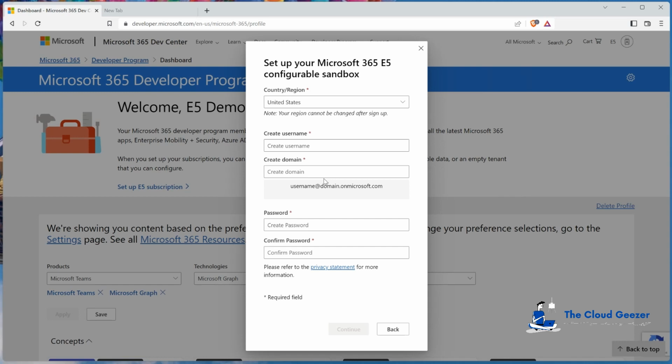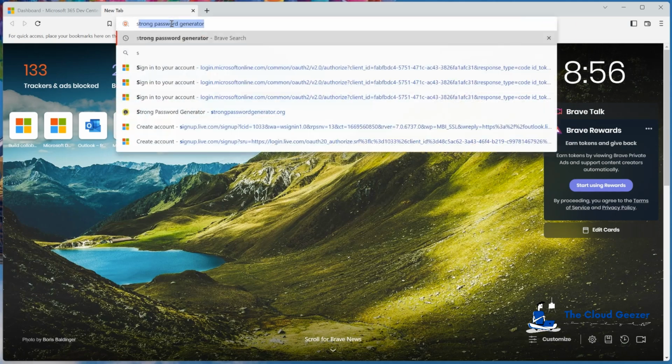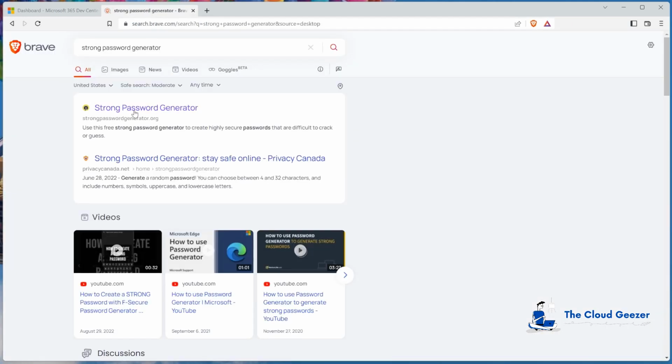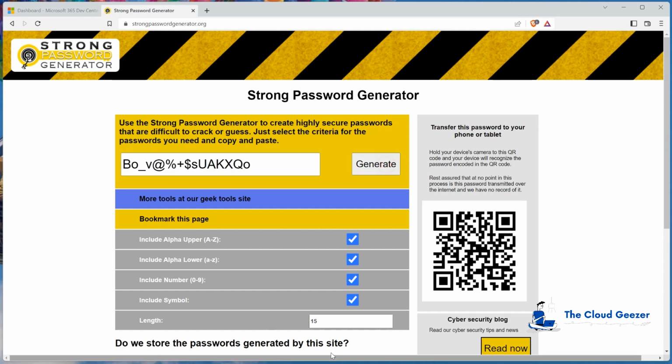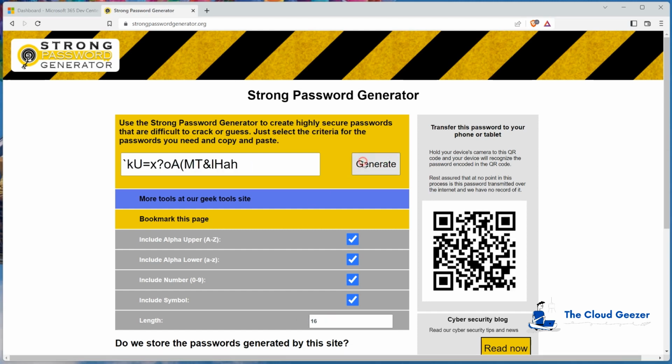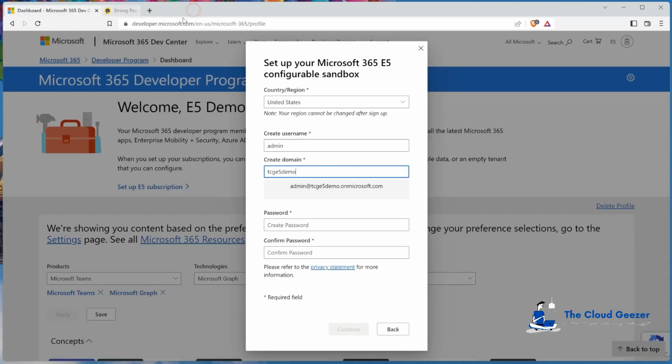So obviously we've registered the developer account with a Microsoft account, but we need to set up the tenant. So these are the tenant details that we're putting in here. I'll put in our username, just put admin, and we'll call this one CloudGeezer E5 demo. Now for passwords, I like to use this website, the strong password generator. And you can see you can just hit generate a few times. I'll put it up to 16, just generate a few. Clearly, I'm not going to use any that you see here, but you get the idea. This is a good site to use for that type of thing. So I'm going to use one that I had from earlier. There we go, and just hit continue.